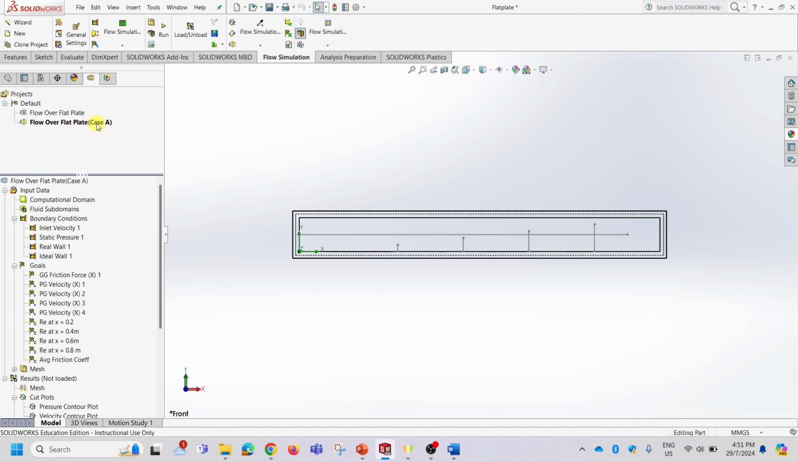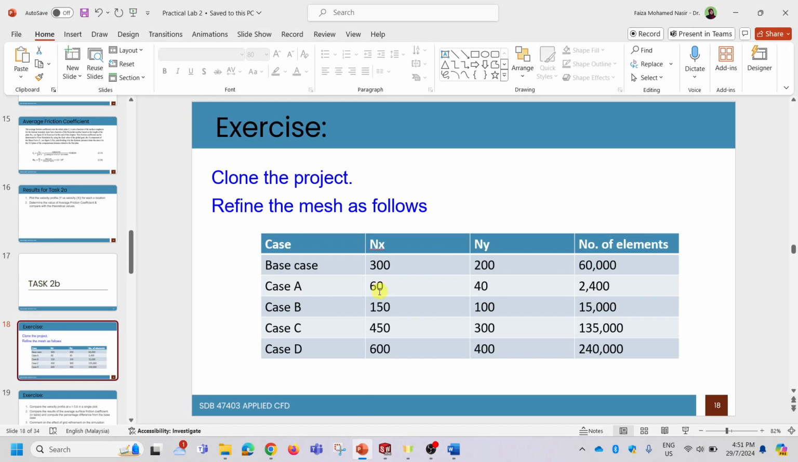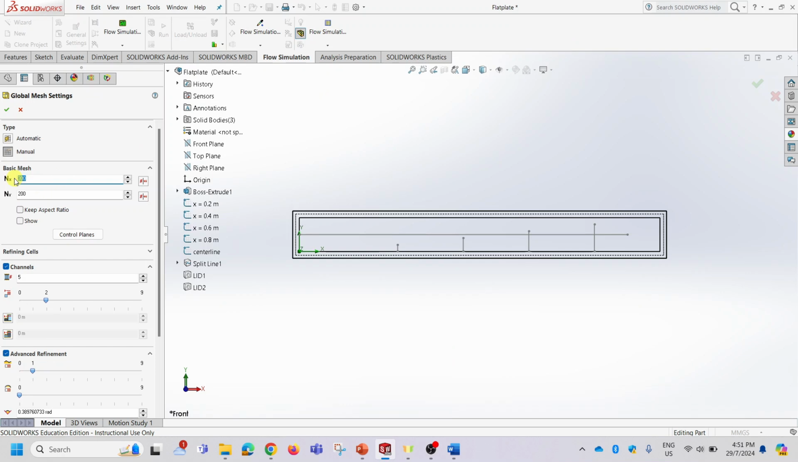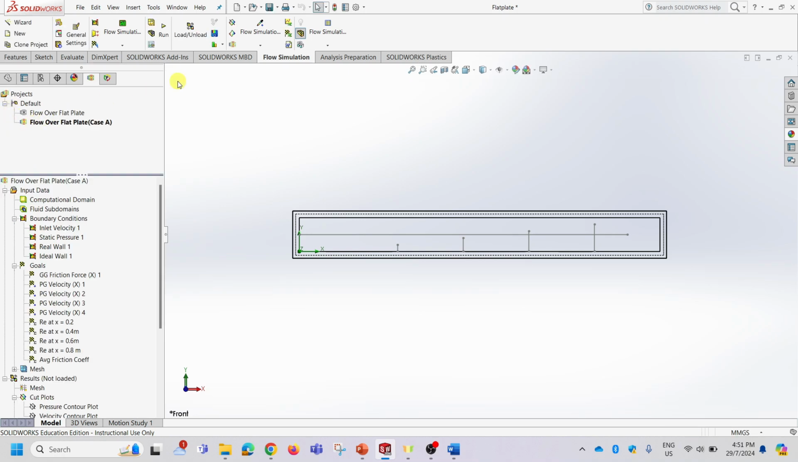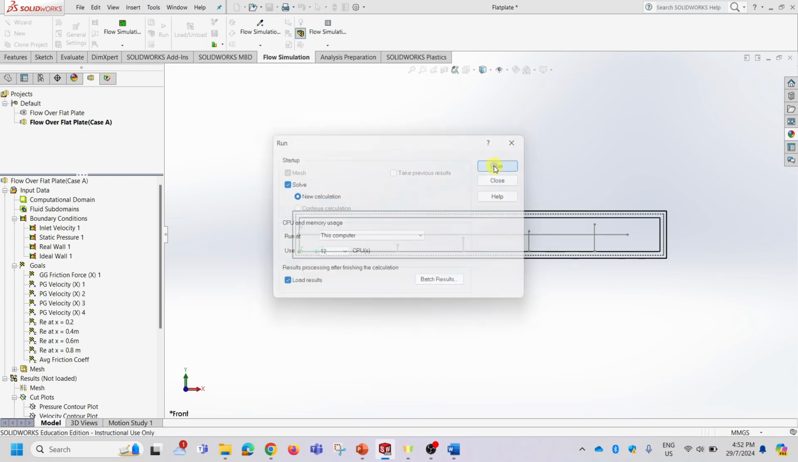Since they are bold, that means whatever settings we have here are for case A. So right now we can change the meshing. In the global mesh setting we need X 60 and Y 40. So we change that to 60, and this one to 40. Then click OK, and then we need to run it. This is a new calculation, so we just run it.